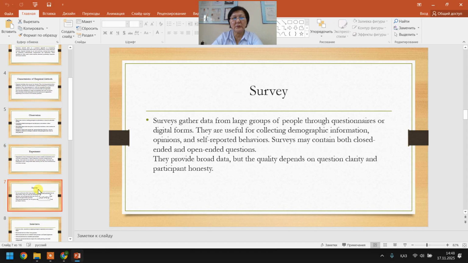Survey. What do we mean by survey? How do we understand the meaning of survey? Surveys gather data from large groups of people through questionnaires or digital forms. They are useful for collecting demographic information, opinions, and self-reported behaviors. Surveys may contain both closed-ended and open-ended questions. They provide broad data, but their quality depends on question clarity and participant honesty.